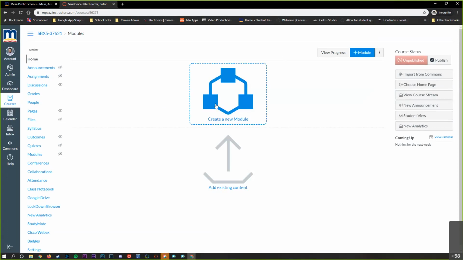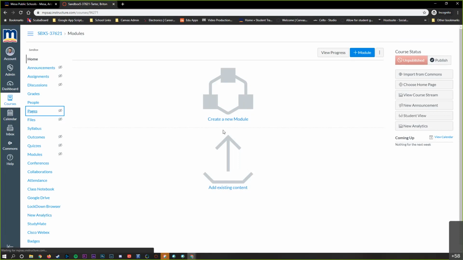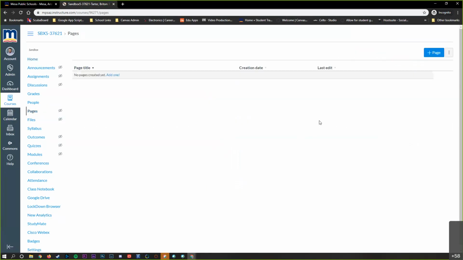So what I'm going to do first is go ahead and create a Canvas page. And then from creating that Canvas page, we're going to move on to putting it inside of a module. So to get started, on the left-hand side, you'll notice all these navigation tools. To get to a course page, we're going to click on the word Pages. Wait for it to load. And then once it loads, all of the pages that you've created will show up in this section. To create a new page, we're going to click up in the top right on this blue icon.